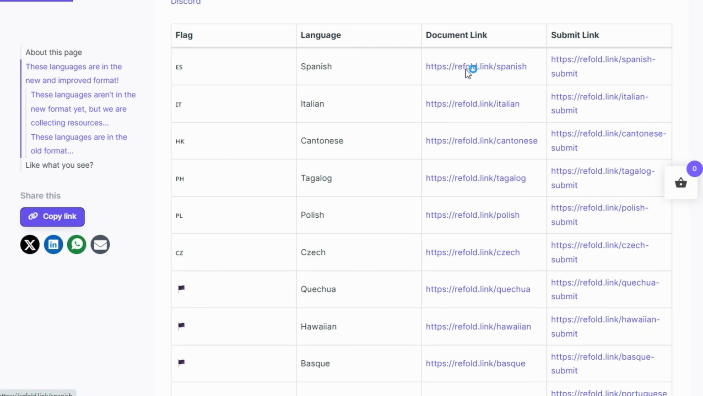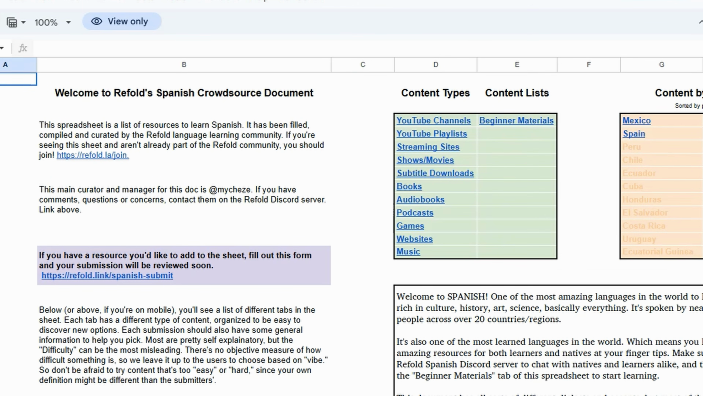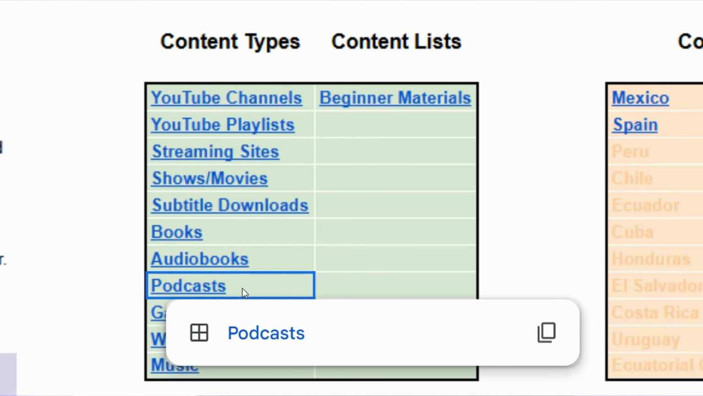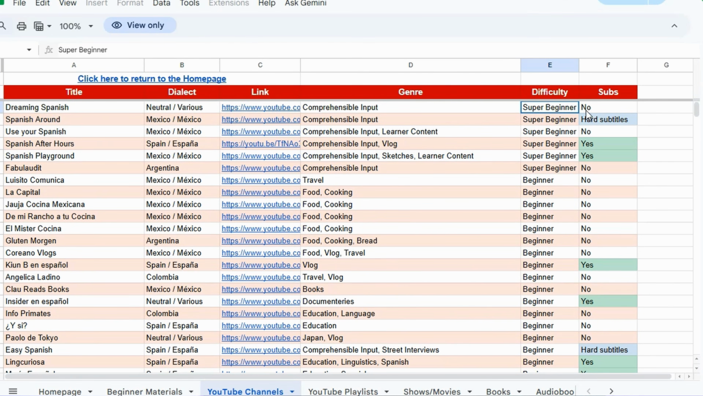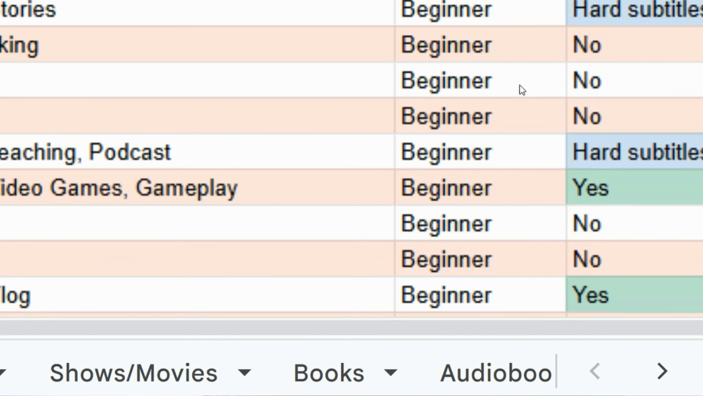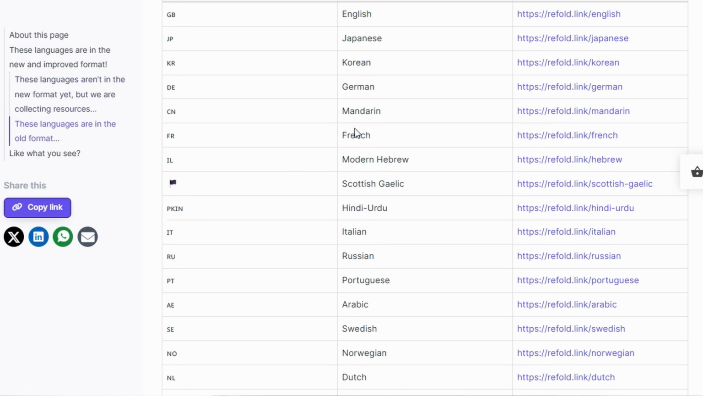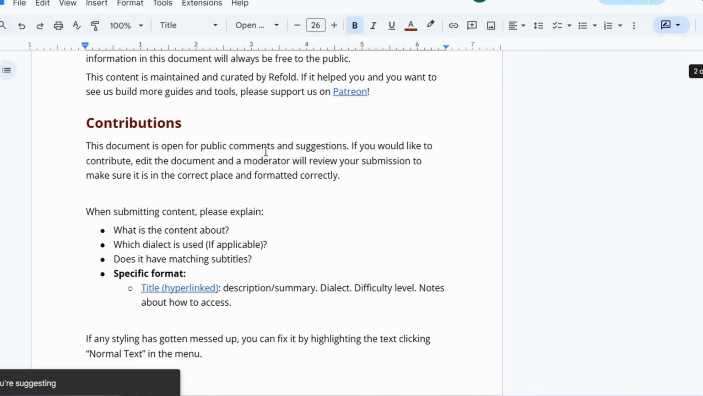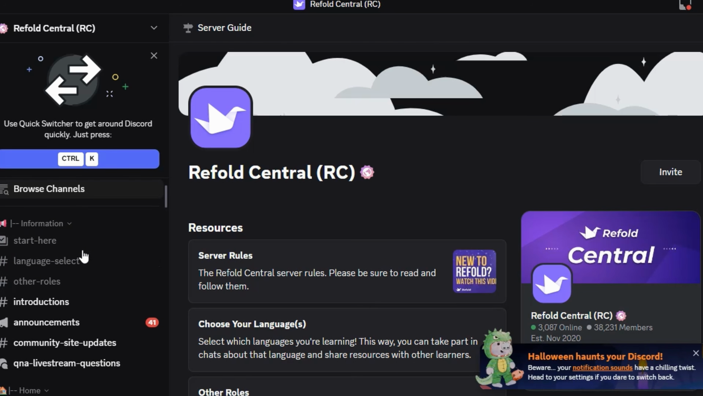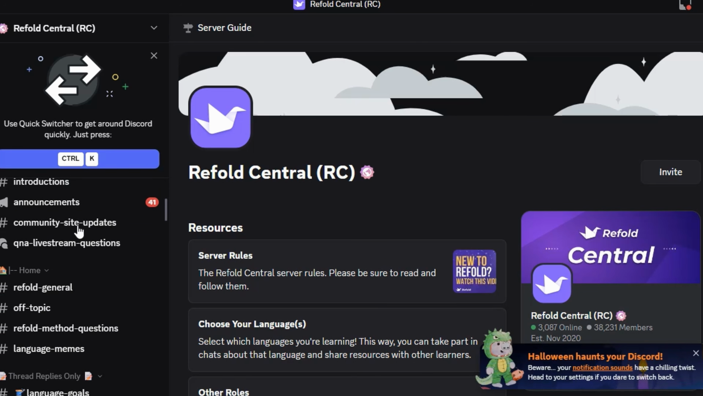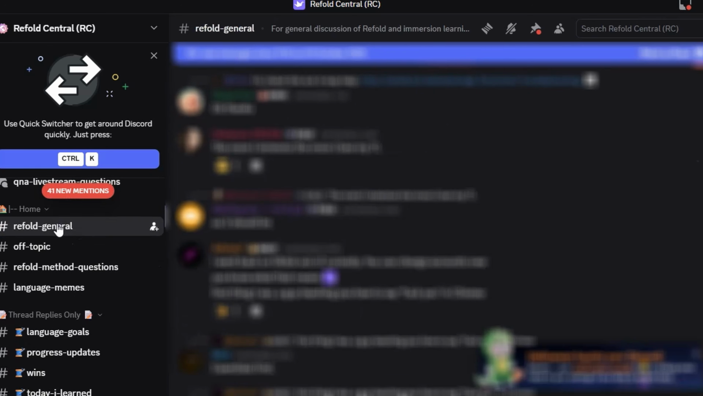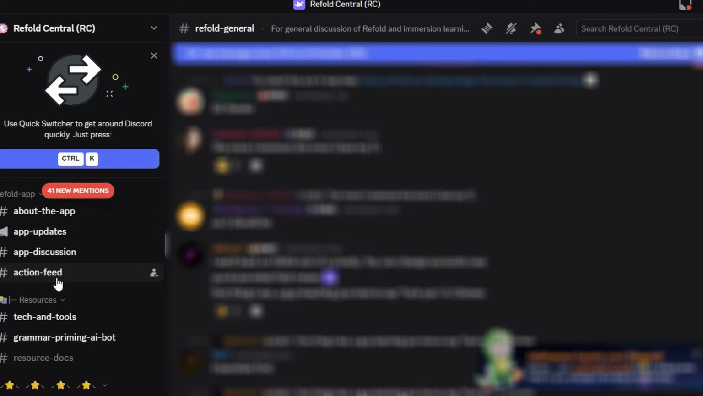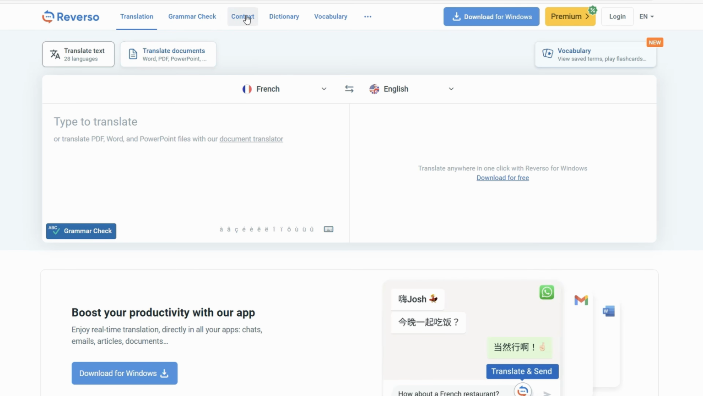In the new format, you see a spreadsheet and can select from the different content types, such as YouTube channels, movies, books, websites, and they've categorized many of these resources by difficulty. In the old format, you see a Word doc compiled with resources, just in a different structure and format. Refold also have their own Discord community with over 30,000 members, where you can access resources and have discussions with other language learners.